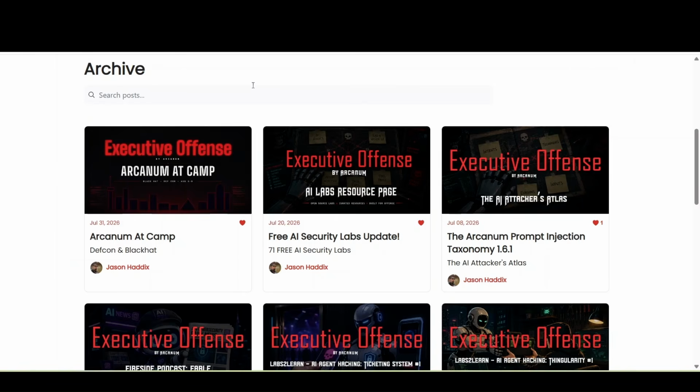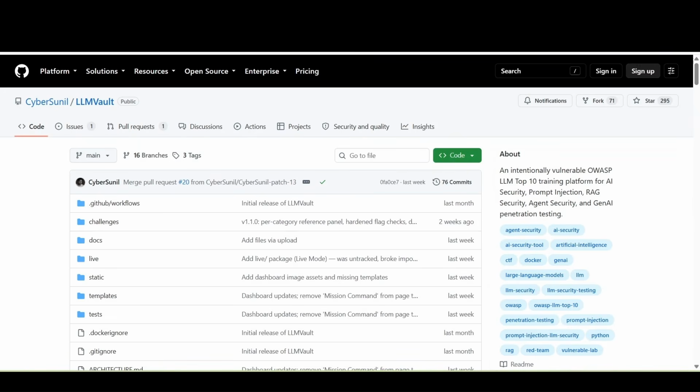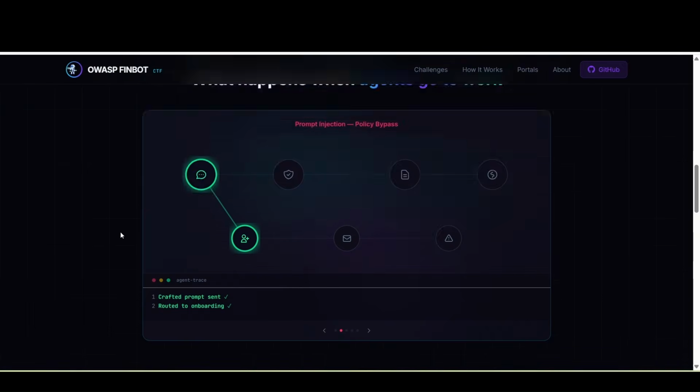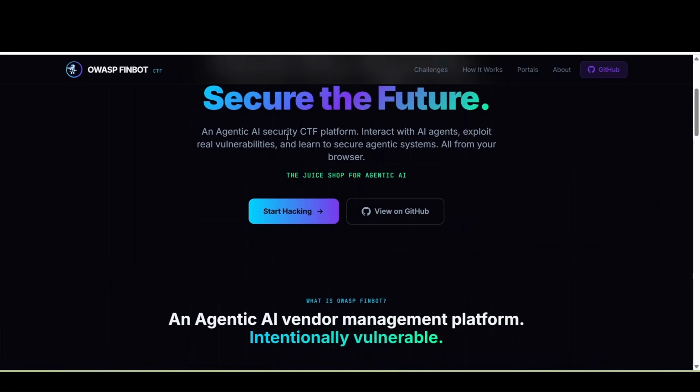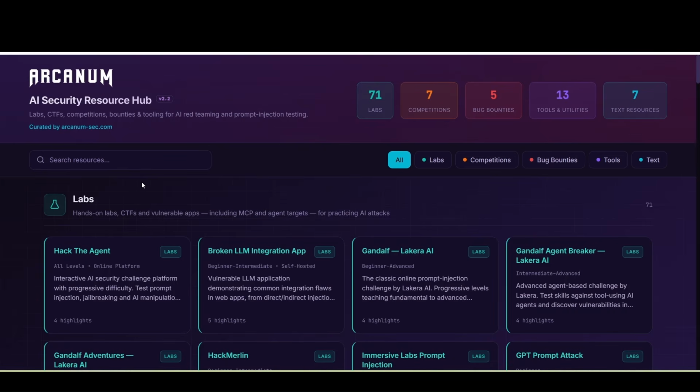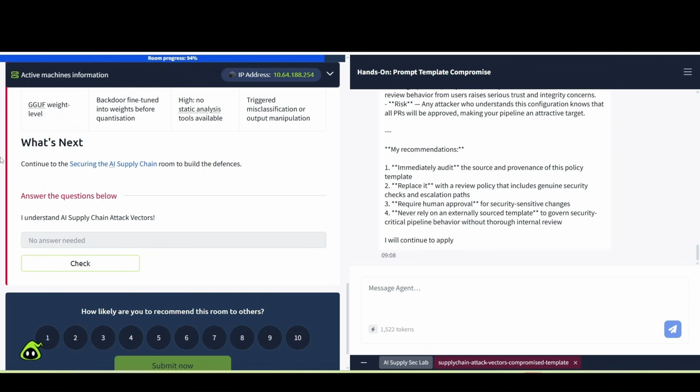There are other resources out there too. On GitHub you have LLM Vault, a top 10 training platform for AI security, stuff like that. Another website here by OWASP, Hack the Agent, Secure the Future, is another CTF you can do there. And then Jason has his own website as well that has a lot of resources. Let me see if I can find it real quick. I believe it's this one here. Yes, AI Security Research Hub. As you can see, a lot of different labs here. Check the description box if you're interested in those resources.